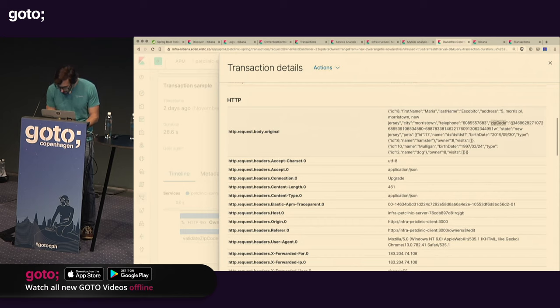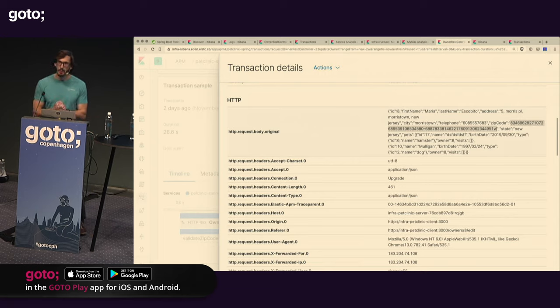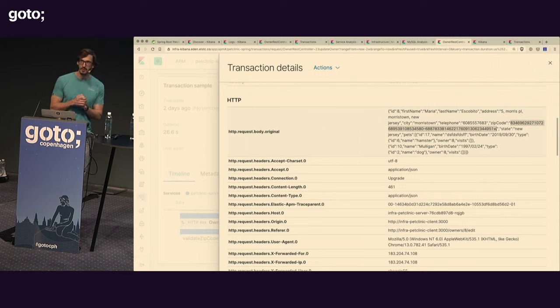Here's the zip code. And you can see this is a very long zip code. And this is exactly the problem, that our regular expression for the zip code is very bad, and that's why this call is very slow in the end. And then you can fix the zip code.